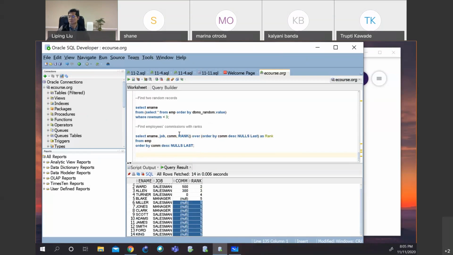So this is how to use rank. You use the rank function over, and then you specify how the rank will be generated. I want to generate it based on commission, order by commission, and in which order. Pretty simple, right?